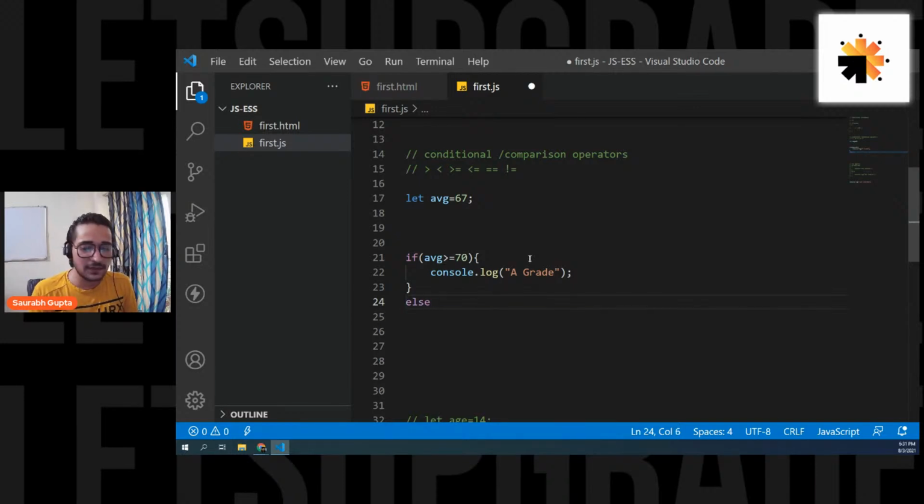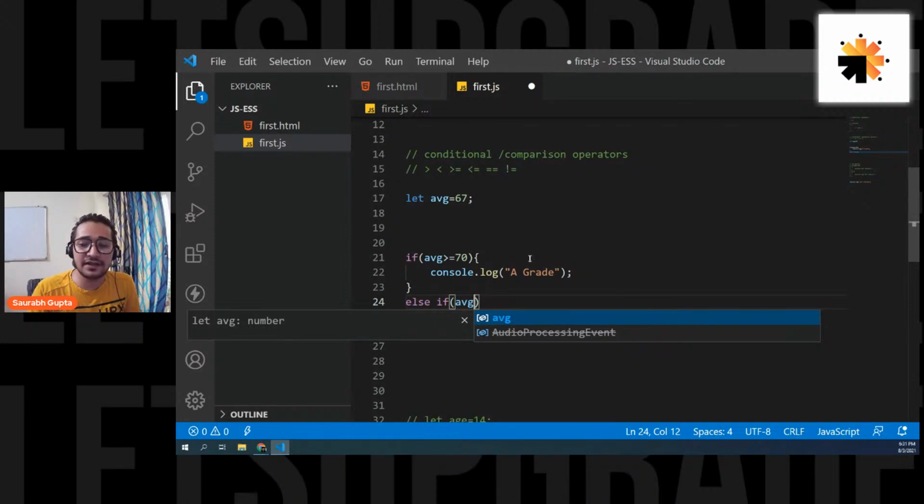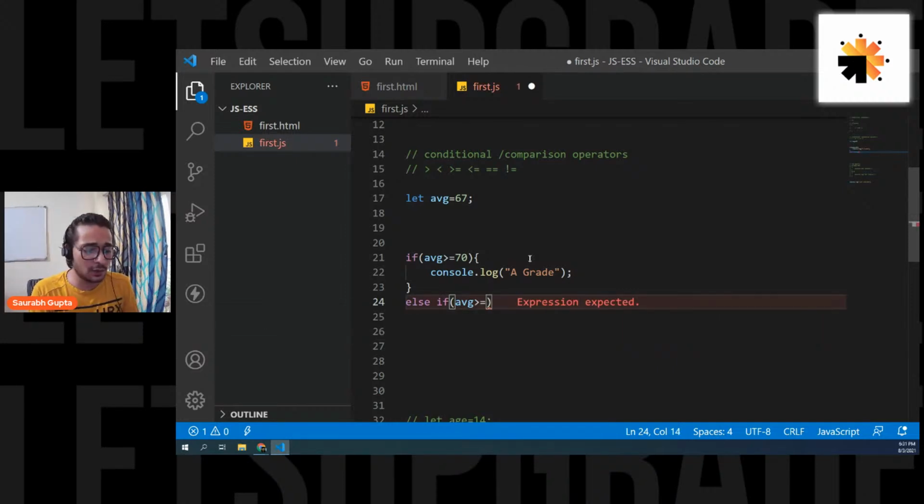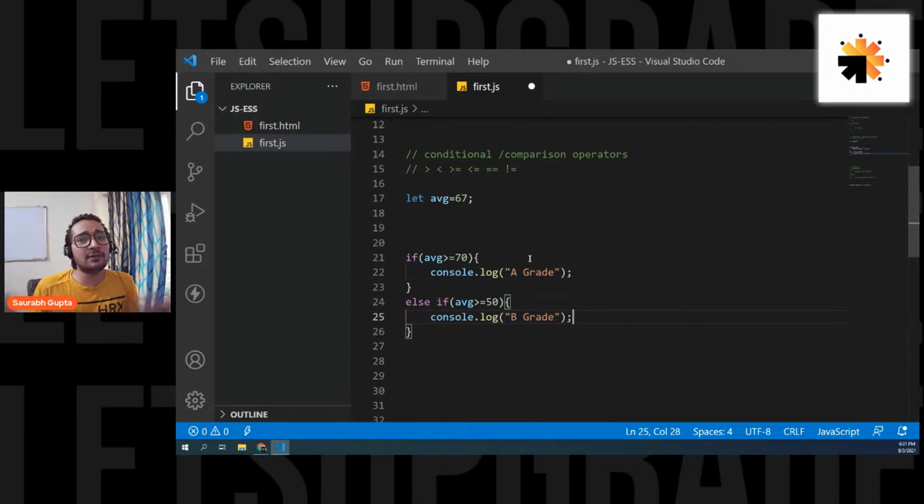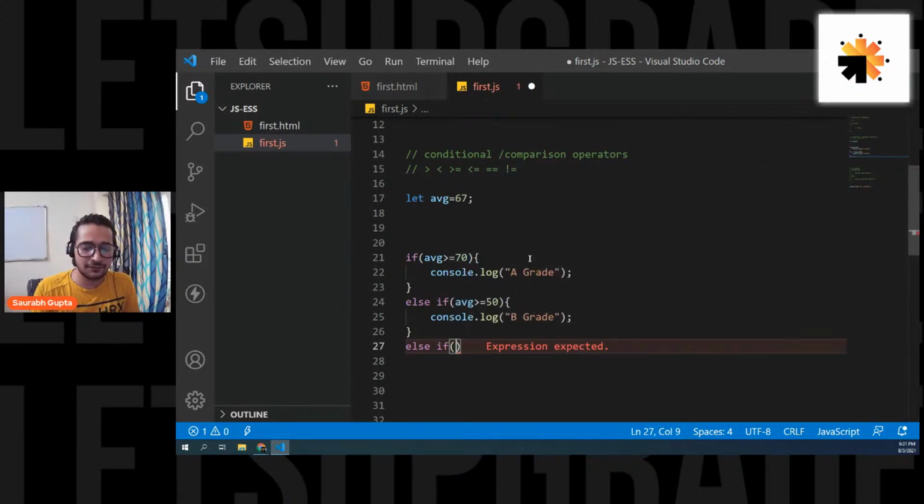We write else if. We write something called else if, and then here we can write our second condition. For example, our next thing can be if average is greater than or equal to, let's say, 50, I want to console.log B grade. Okay, and now I have one more condition. What if it is greater than 40? Again the same thing, else if average is greater than or equal to 40, I want to print C grade.